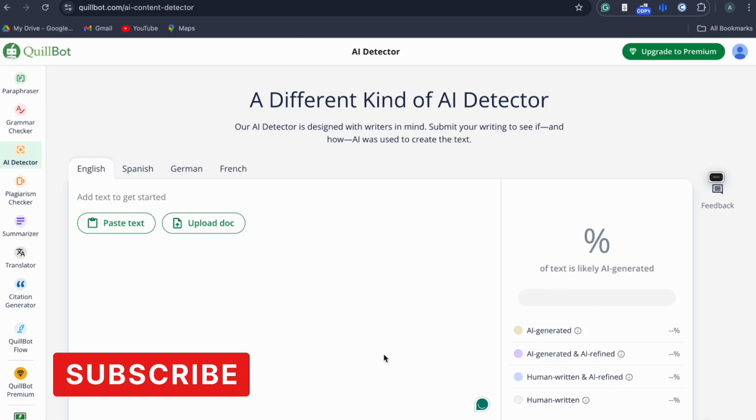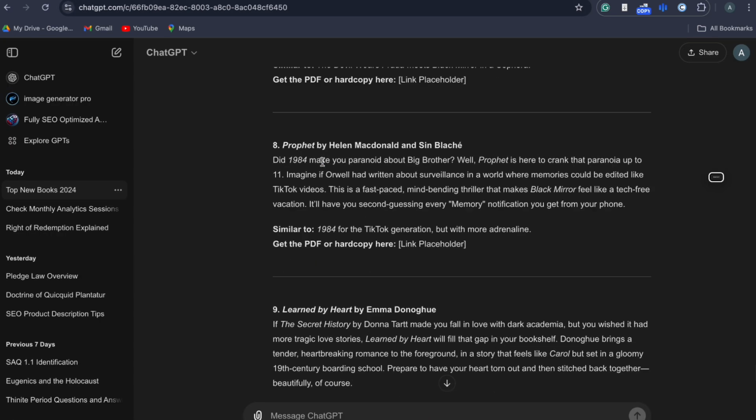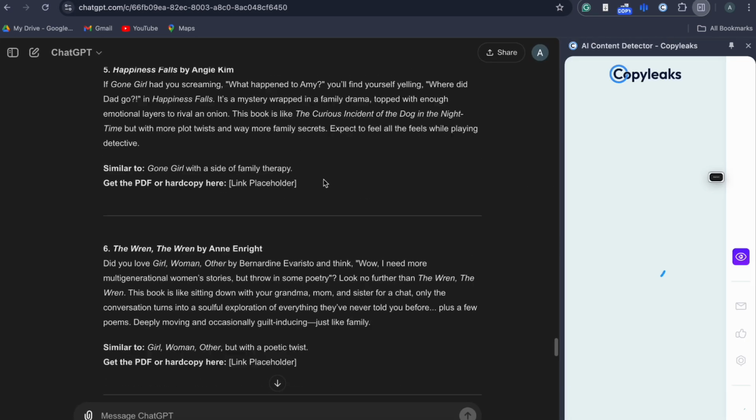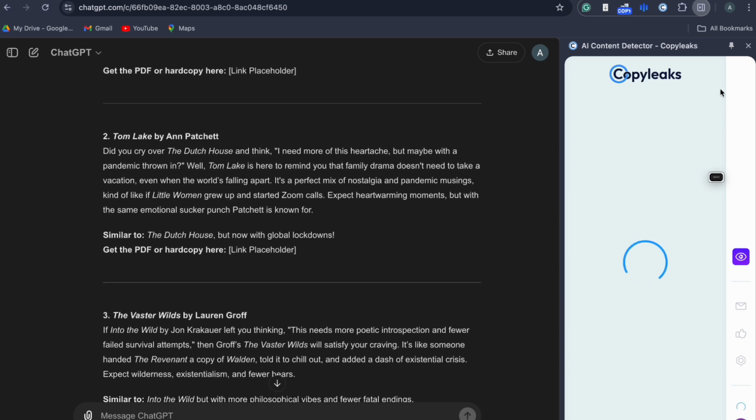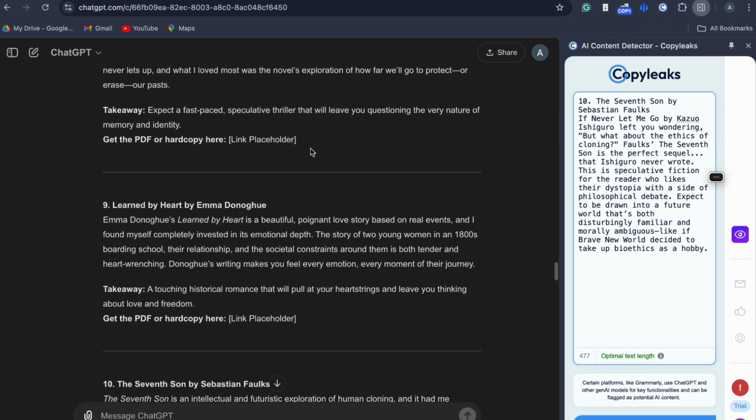Yo, hello guys. So today I'll be showing you something really quick and juicy. It is how you can actually get the content from ChatGPT, like you can see right here. This is my prompt. I ran this through the Copyleak extension, the one I use here. I copied this content from ChatGPT. This is where the content starts from directly.